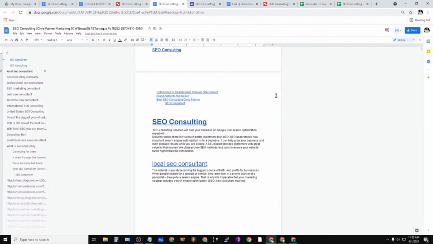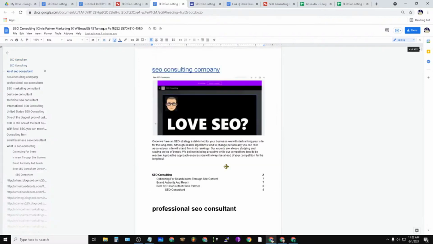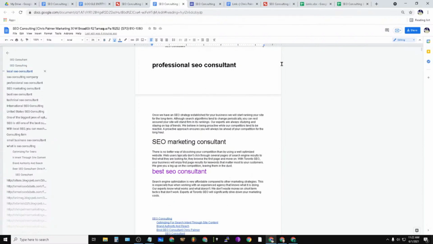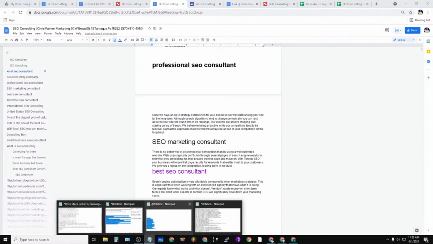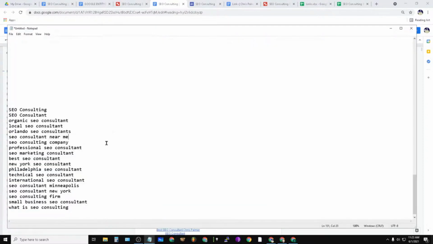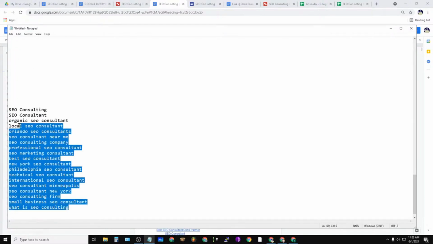So I'm going to take all my secondary keywords, the ones that are most relevant, like SEO consultant, local SEO consultant, right? I'm going to take SEO consulting company. You see what I mean? Professional SEO consultant, SEO marketing consultant. And what I did is I just cherry picked the most relevant terms to the primary from that main list, and I made a secondary list right here.